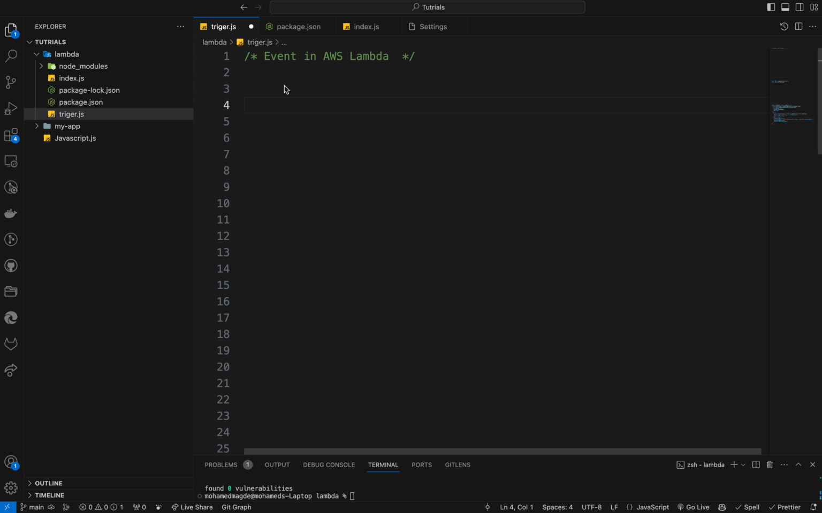Today we focus on Lambda. Actually, in the next 30-40 videos, it will be only on Lambda functions. Today we will focus on the event in AWS Lambda.